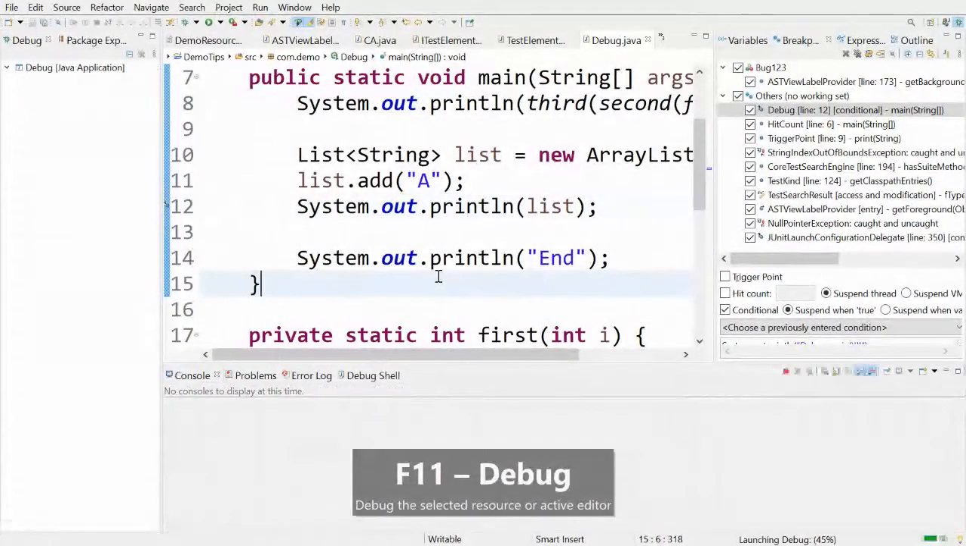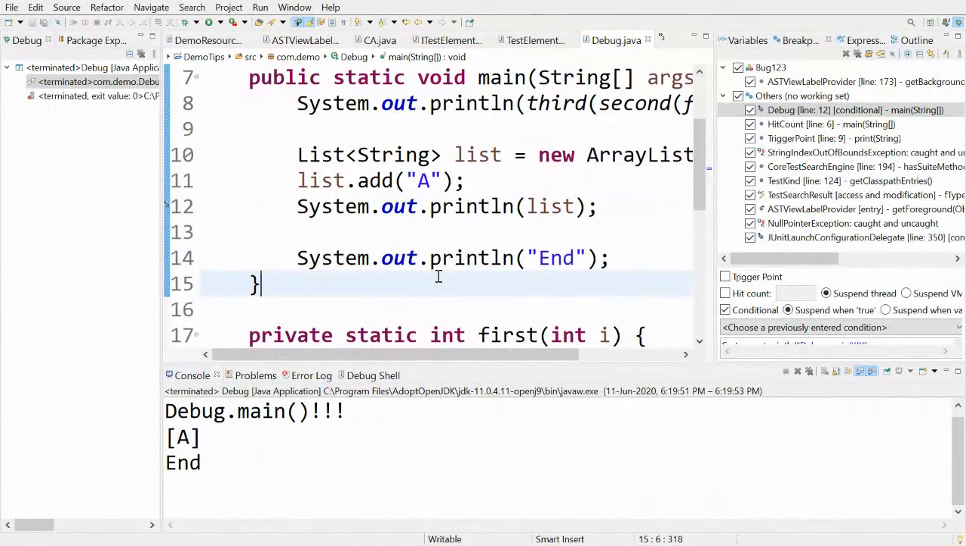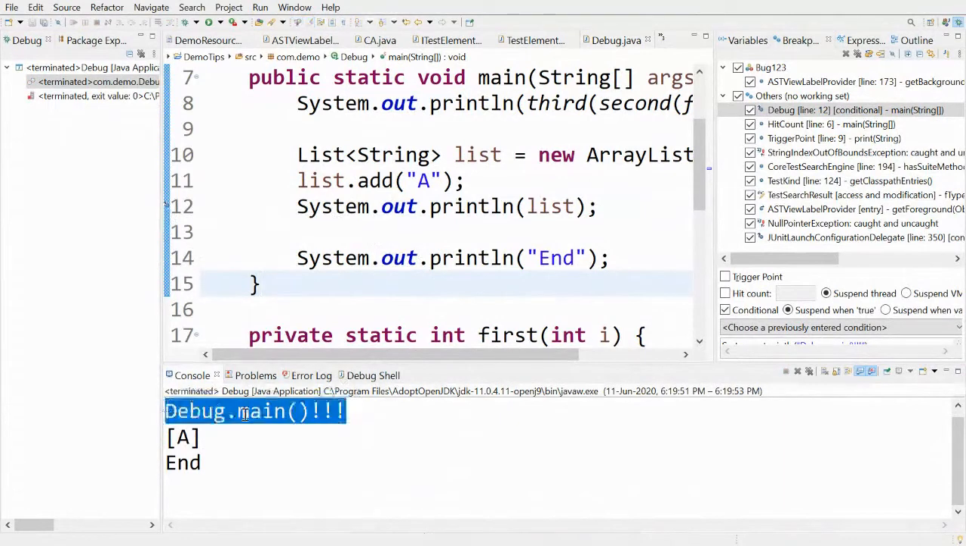So let me debug this class. This time you saw that the debugger did not suspend the execution at this trace point, and the print statement has also printed to the console. So you can use this feature to prevent the addition of unnecessary print statements in your code when you are debugging. And you can also use it to see the order of execution of threads or to debug race conditions in your source code.